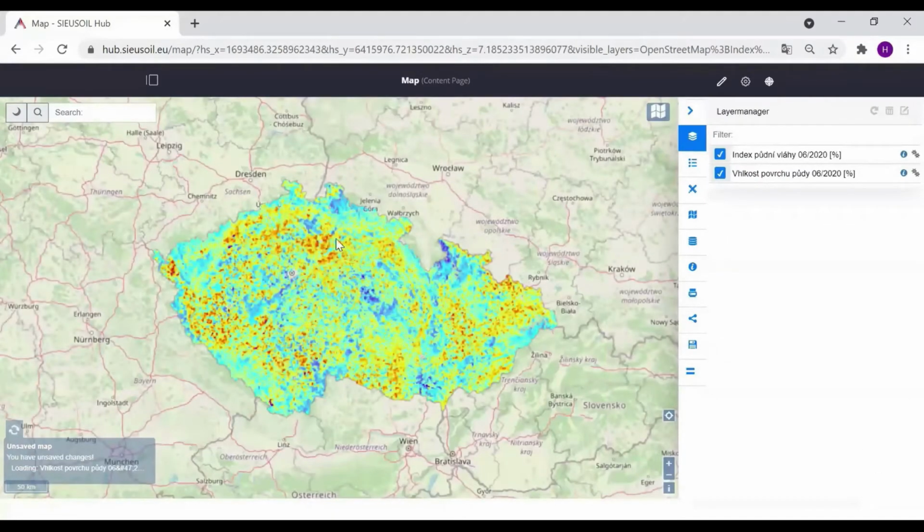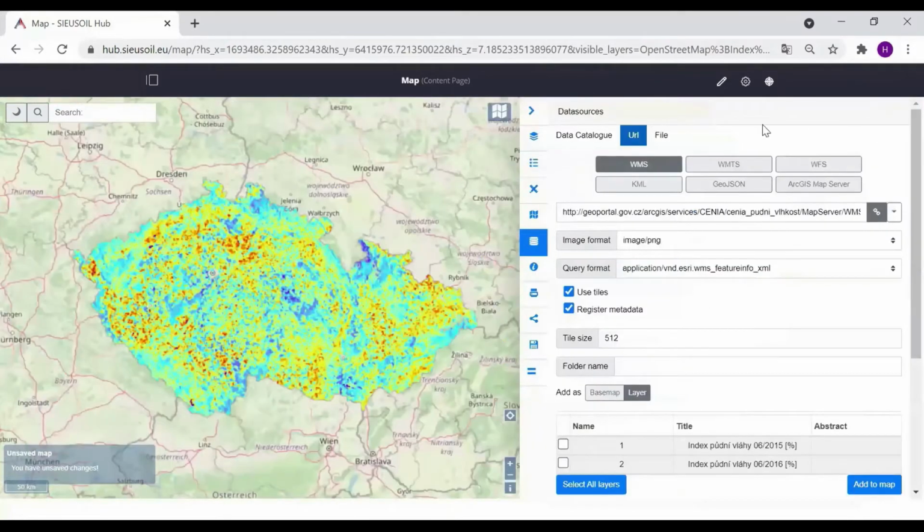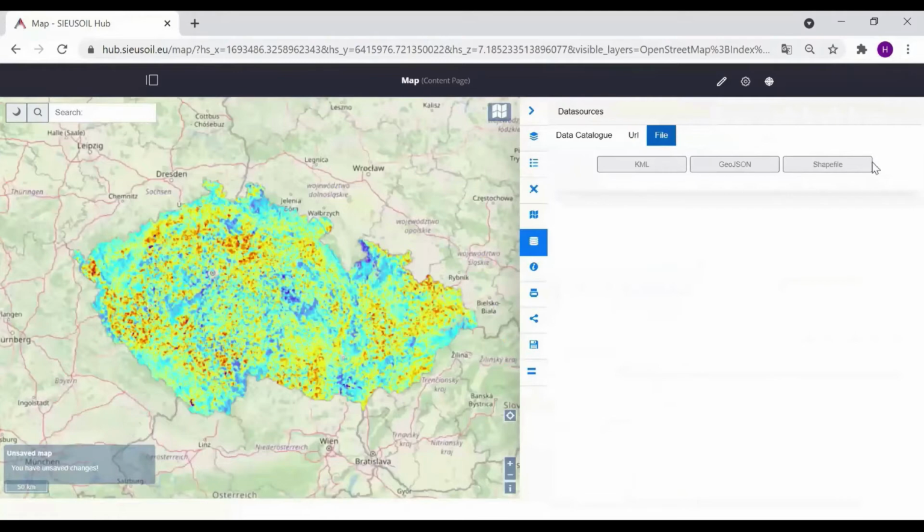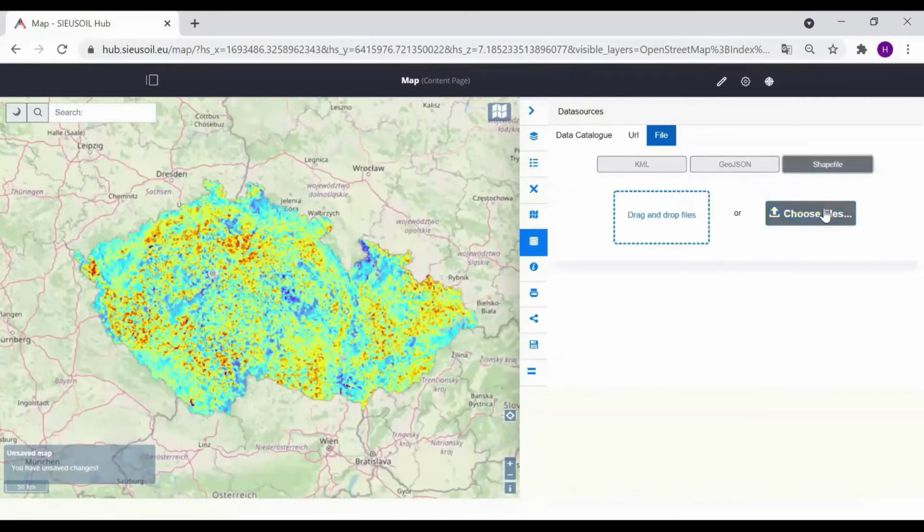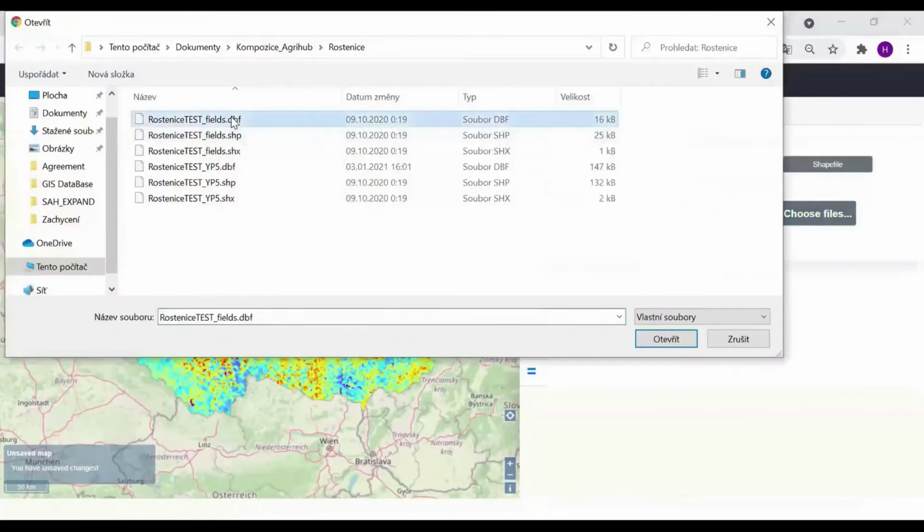Now you can see both layers have displayed in the map window, and what I can do now is to use the third tab and upload some shapefile. So in addition to shapefile, you can also upload a KML or GeoJSON. But I want to upload shapefile because I want to see what was the soil moisture in Rostenice fields.